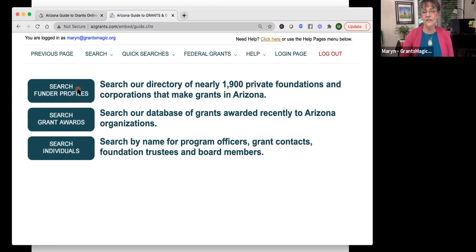in the Guide to Grants Online. There is also a database of grants that have been awarded recently to Arizona organizations. We'll take a peek at that and some good reasons why you might want to search for grant awards. And you also have the database that lists the program officer by name, grant contacts, foundation trustees, and board members for the people that are inside these foundations. And you can search by name for individuals.